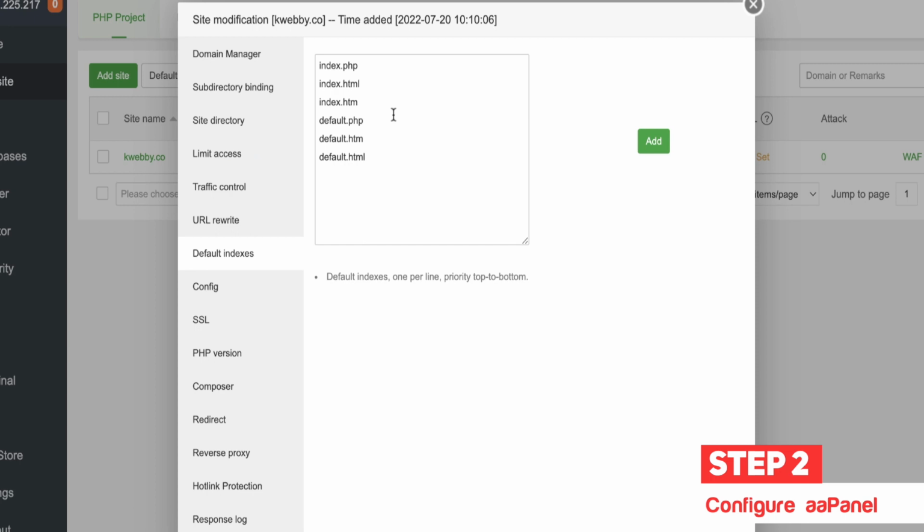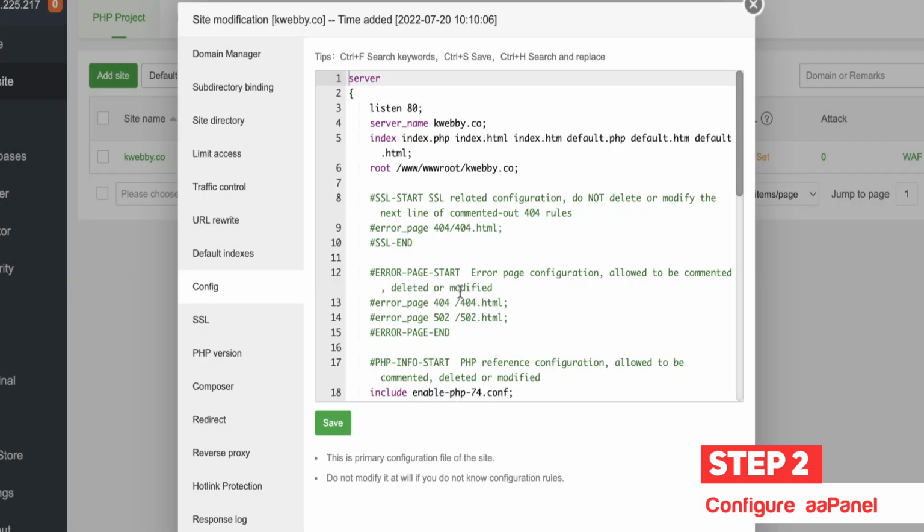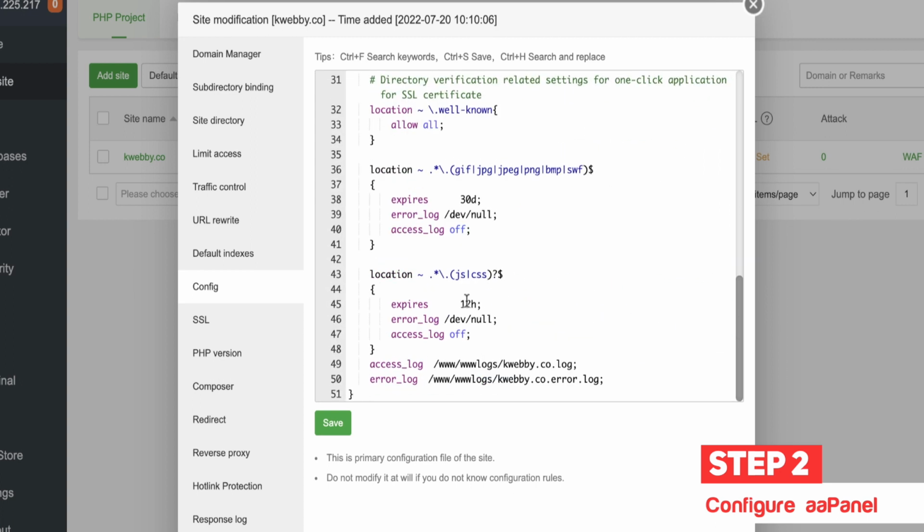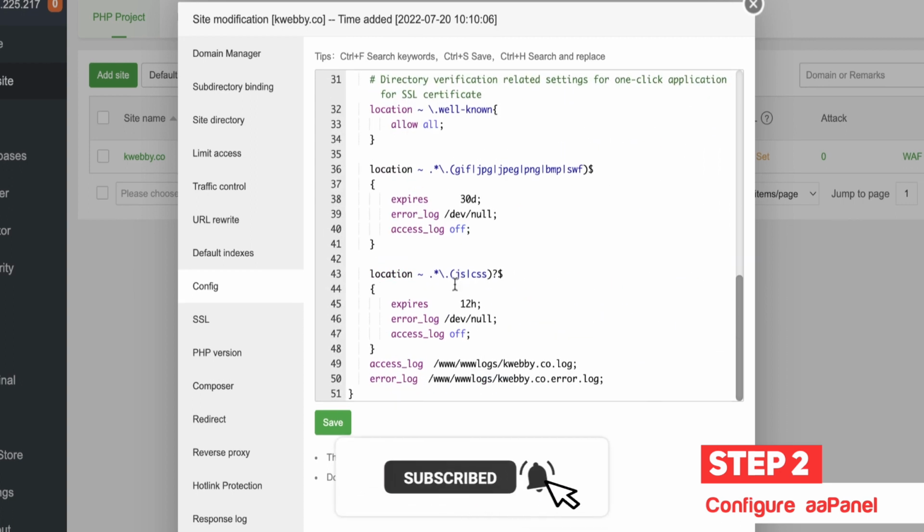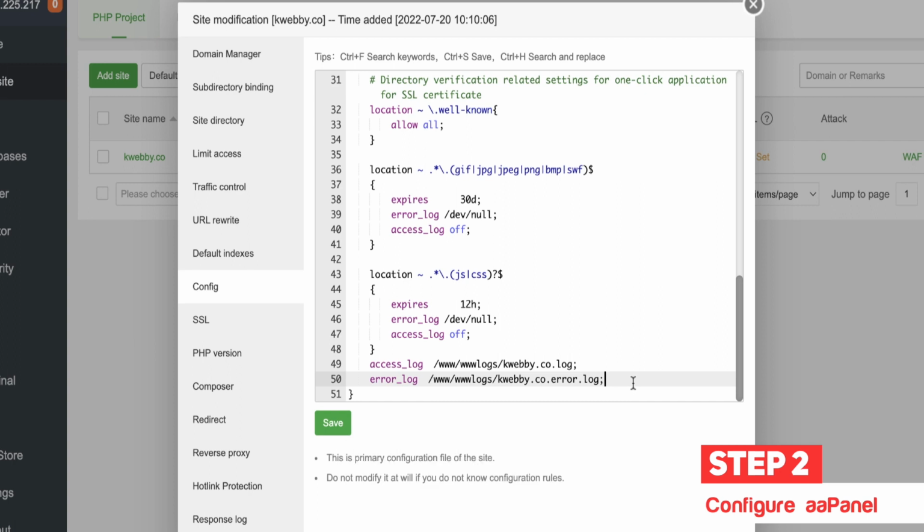So here are the default indexes. If you have another default index, you should mention it here, like if you have app.html or PHP, then you just describe that here and it will load that for you. So here is the configuration file, which is the Nginx configuration file. If you want to add something like a redirection rule, you can also add that here. For the Nginx redirection rule, I will explain that in another video, because it's all about Nginx.